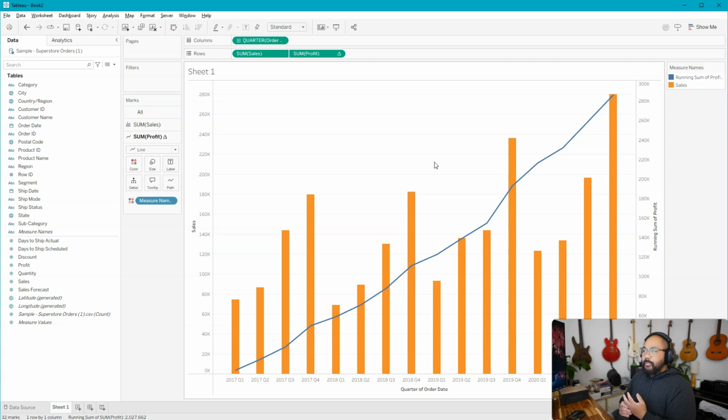Now, a lot of people that I work with, a lot of people that I've seen do this, kind of stop here. You have to take it a little bit further when it comes to formatting and styling for a very important reason.